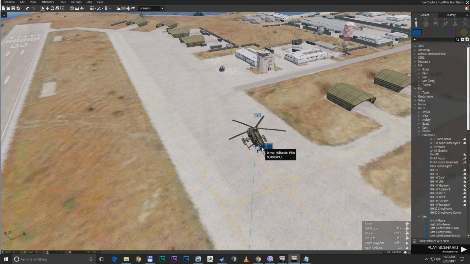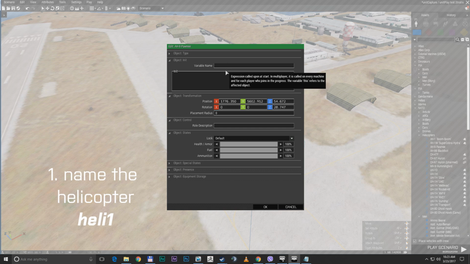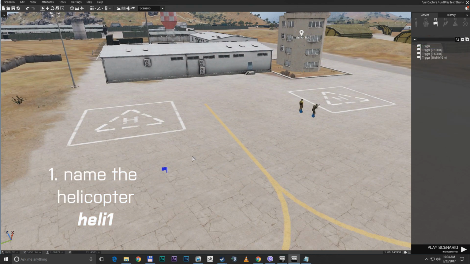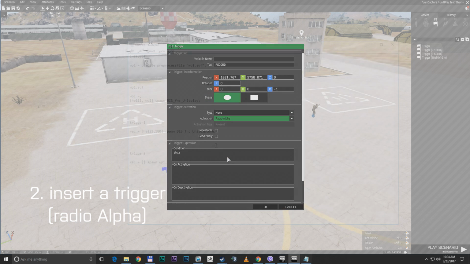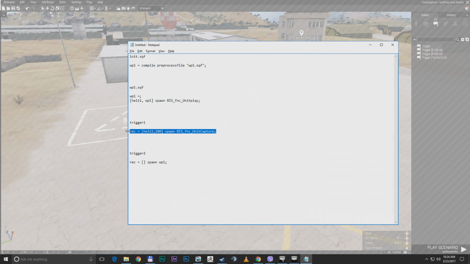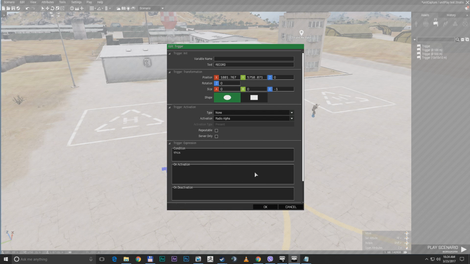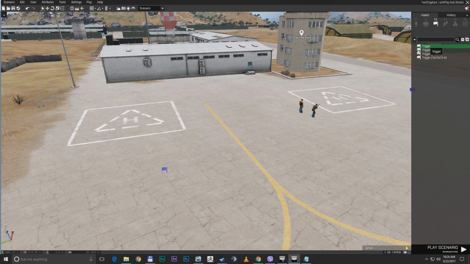Note that for the first showcase, I will be placing my helicopter in the air. You'll see why. Name the helicopter Heli-1, insert a trigger with the following command, and set the activation to Radio Alpha. This is your recording command. Just copy, either from your own document or the description below, and paste on activation field.